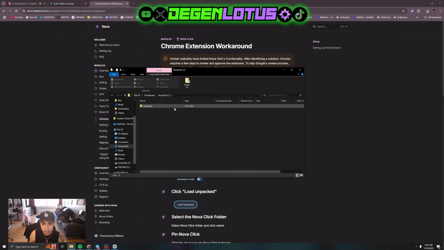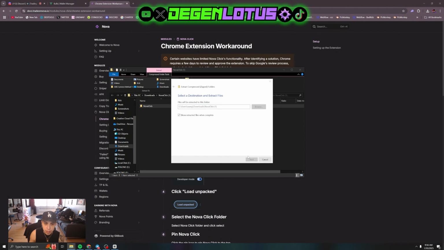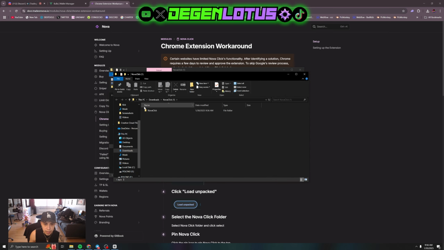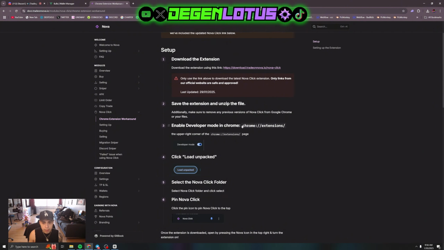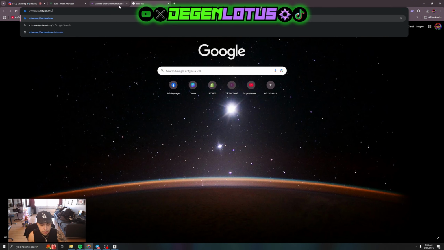It's going to say Nova click. And then we're going to click it and you want to extract it. You want to unzip this file, guys. So we're going to click extract all, extract. And then there it is, guys. Simple as that. Once it's extracted, we're going to go copy this Chrome extension, paste it in the URL.